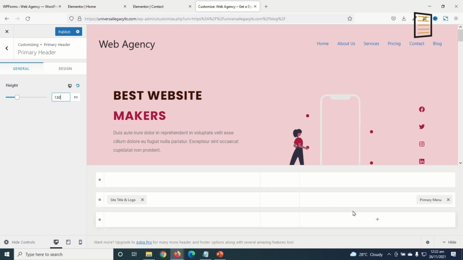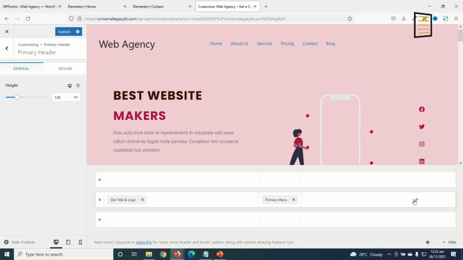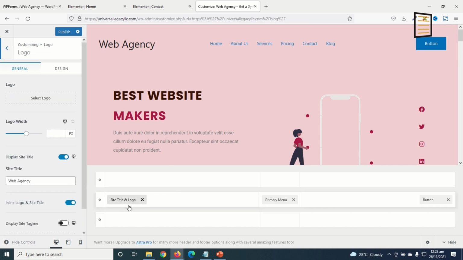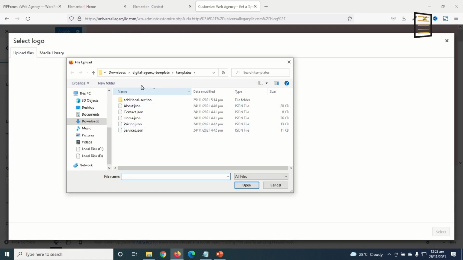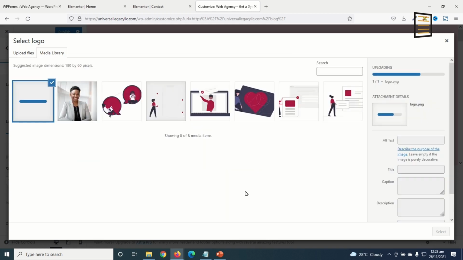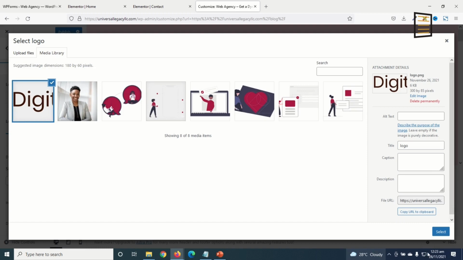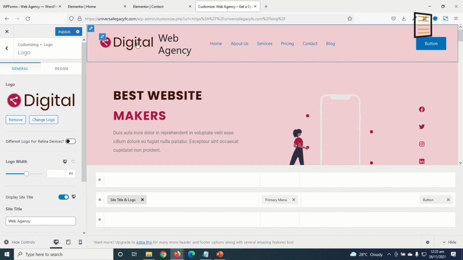And what I'm going to do next is rearrange my menus. So I click in here, that is the primary menu, drop it here, and in here I'm going to add a button. So I click here, the plus icon, and I click on button. So now I'll start customizing them up. First of all, I'll add a logo. So I select logo here, select a logo, I go to upload files, select files, and I have my logo in here under media. Take note, they are all part of the folder you'll be downloading. I have my logo here, open. It is uploaded. I select skip cropping, so my logo is uploaded.